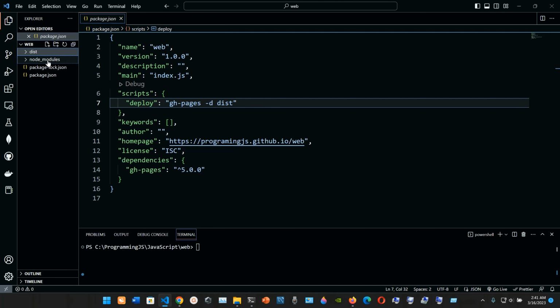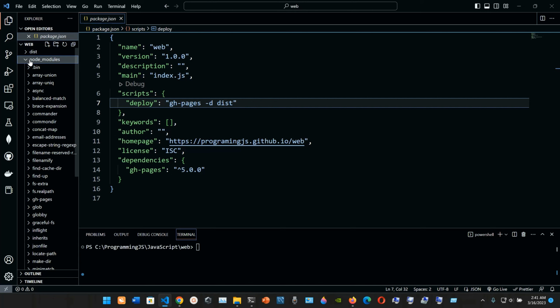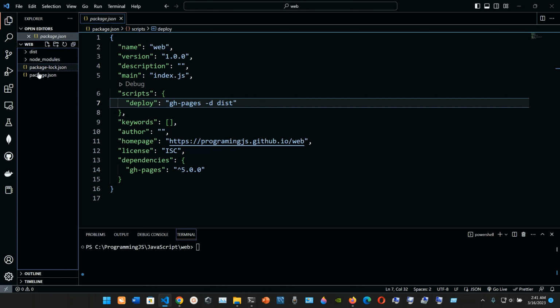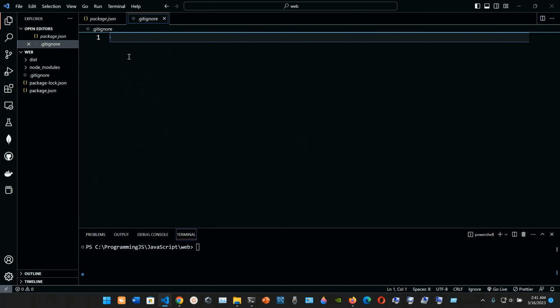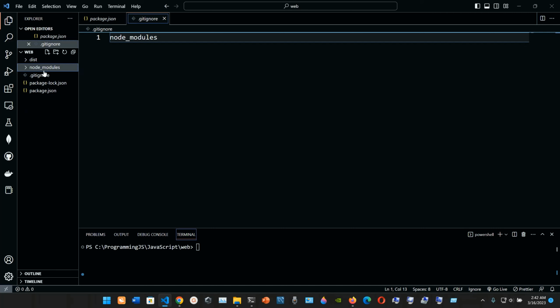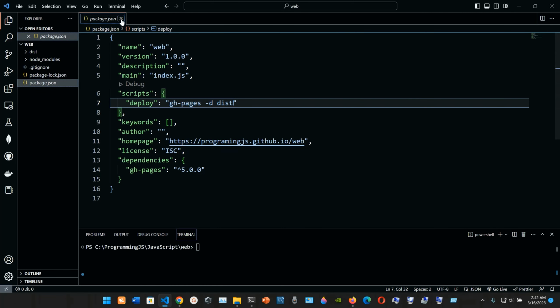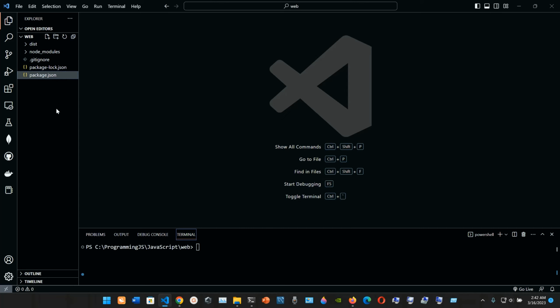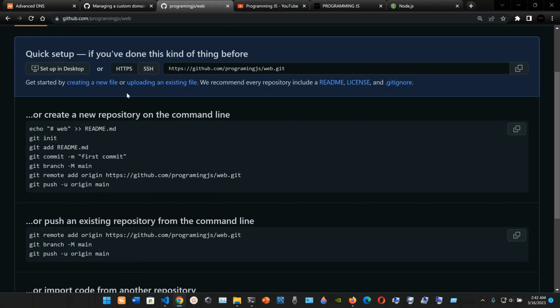Okay, as you can see here, we have node_modules. In the root, not inside of this folder, we're going to create a .gitignore file, and we're going to put in node_modules, because we're going to send all those files to GitHub, but we don't want to send the node modules, as you can see, because there are a lot of them.